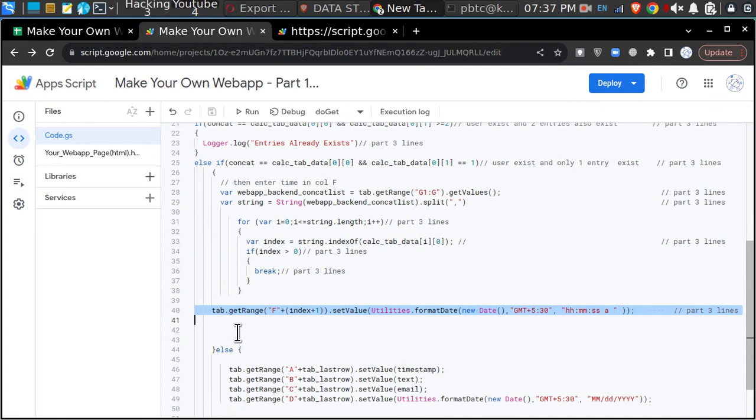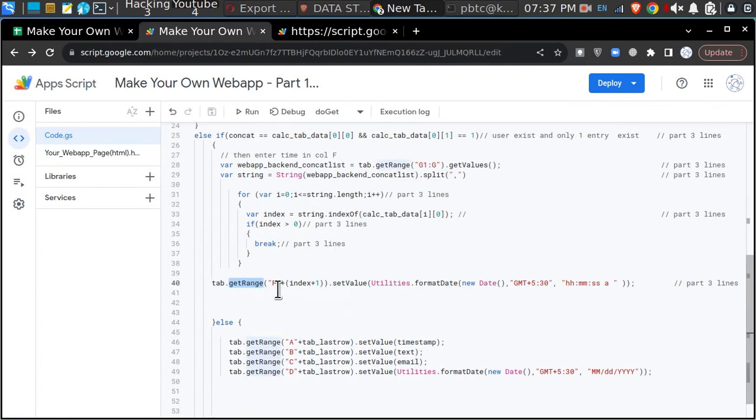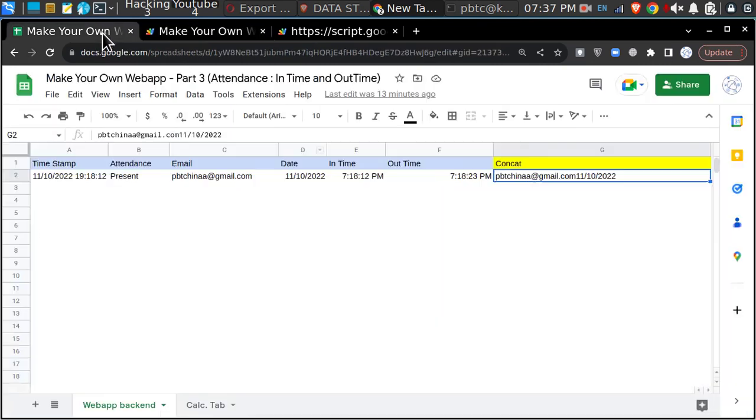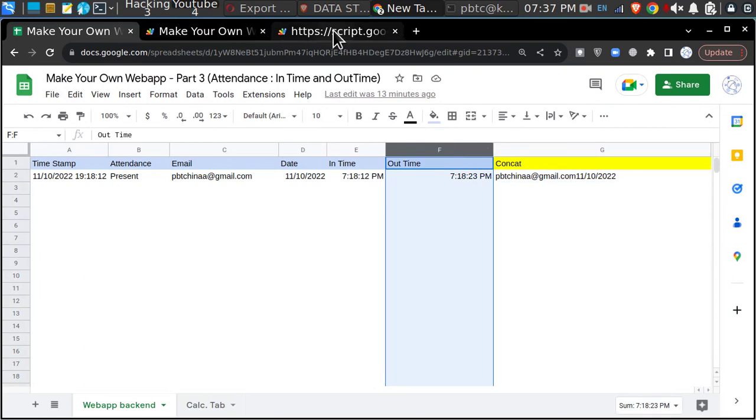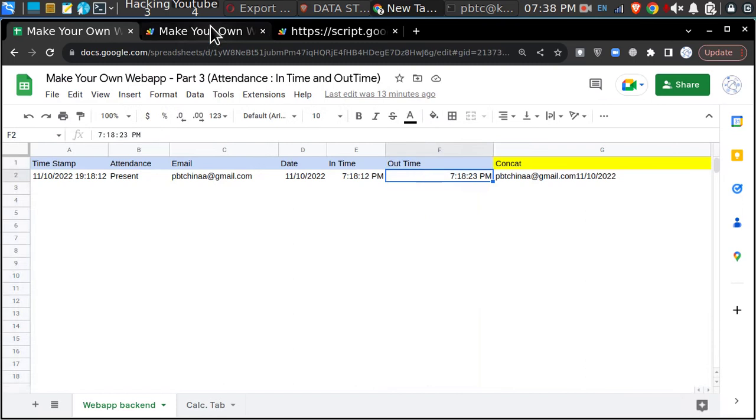In this particular line I'm saying go to the tab. Tab means go to web app backend. Then get the range for f, and the row number will be index plus 1. Index plus 1 will be 1 plus 1, that is 2. It will become f2. F2 means this cell. So I have reached this cell.